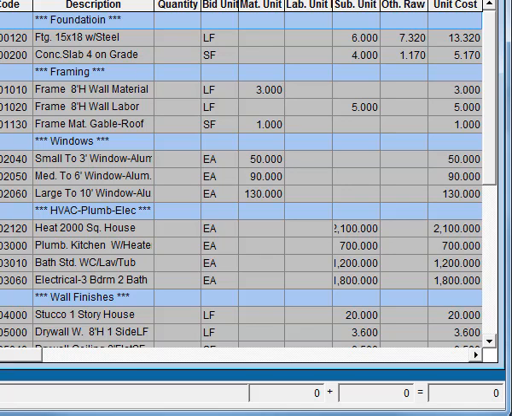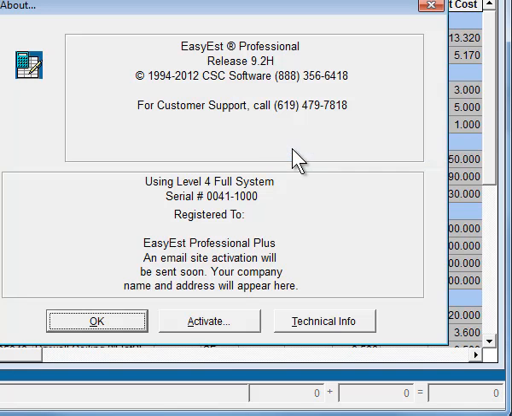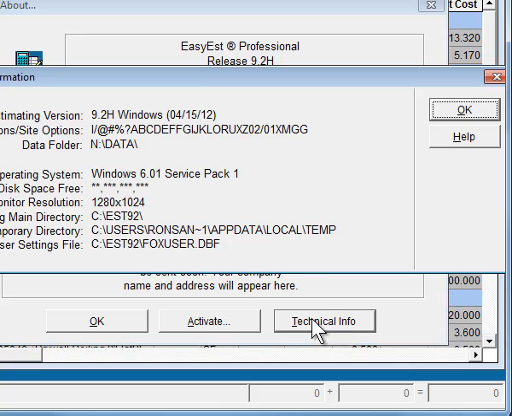Now let's go back to the Help menu and the About Easiest and to Technical Info. This time you're going to see the data folder is in the N drive, which is a mapped drive on a network server, and it's in the data folder. So we can see that the data is now on the network drive.